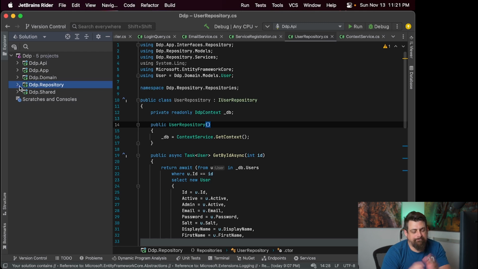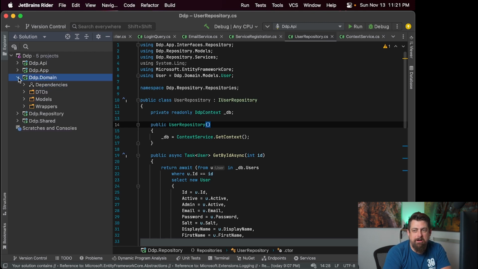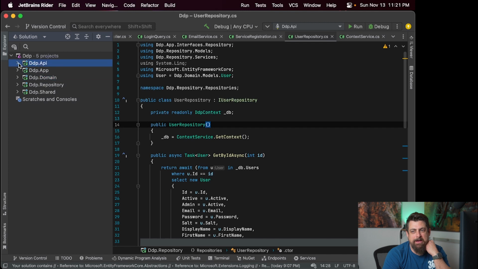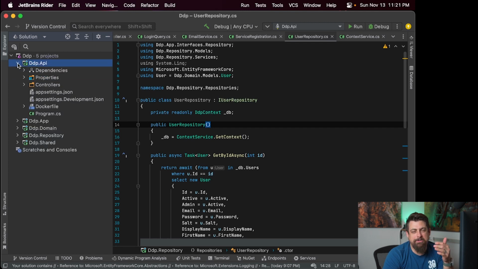So essentially, let's break it down one more time. Clean architecture is a way to separate the various concerns of the application. In my domain, all I have are models that get passed back and forth. In my repository, there's no business logic. There's just updating and selecting from the database. In my API, all I'm going to do is get the request, pass it to my application, get my response back, and pass it back to the front.